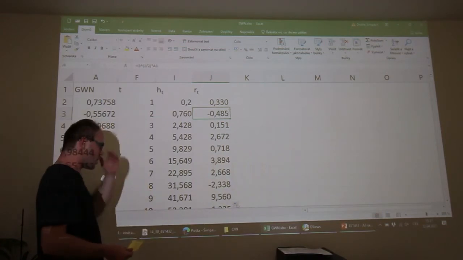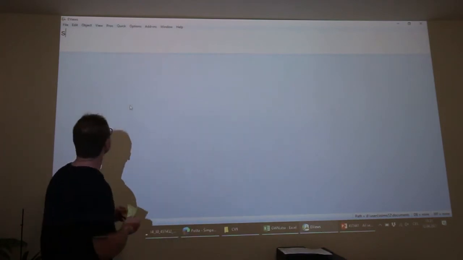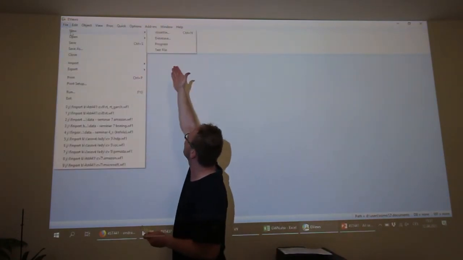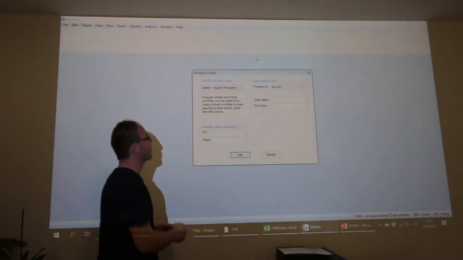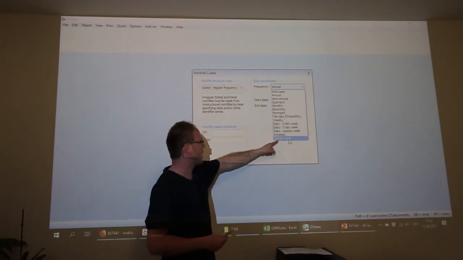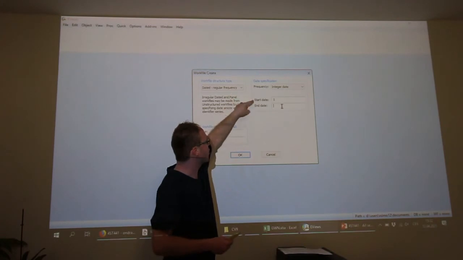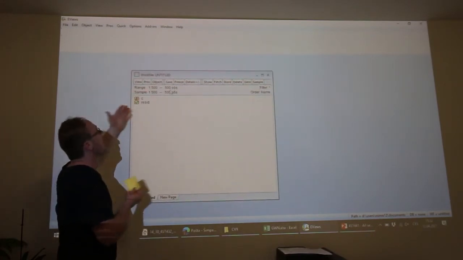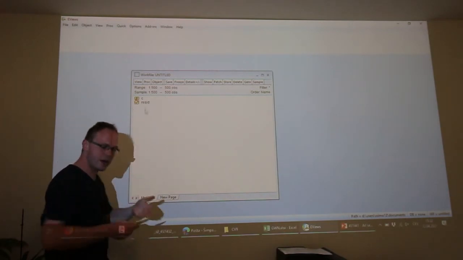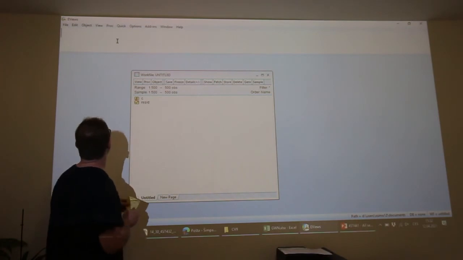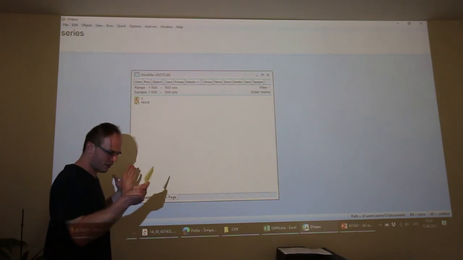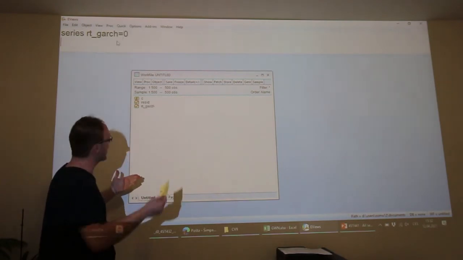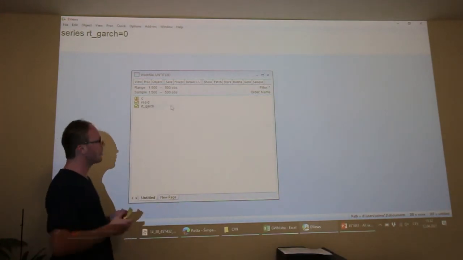Okay, now it will be necessary to put these values to eViews software. I have already prepared eViews here. So again, we'll click on the File button. We will click on New Work File because we need a work file with 500 observations. Our frequency will be integer date, and start date will be 1, end date will be 500. Okay. There will be a work file with 500 observations, and in the same way like before, we will create here a series. So we will write here, for example, series, the name will be RT_garch equal to 0. And we have here a sample of a file with 500 zero values.